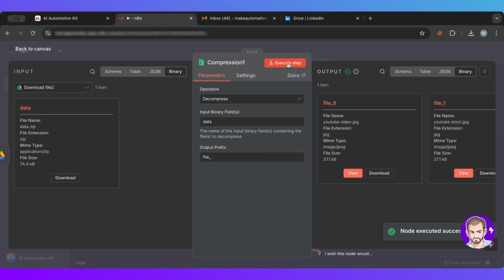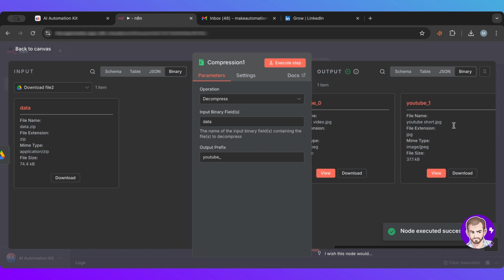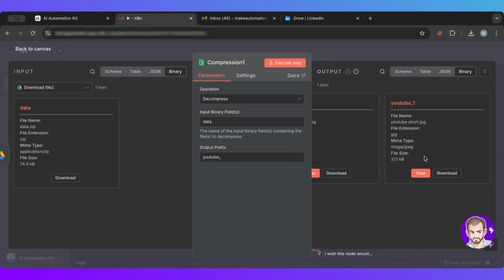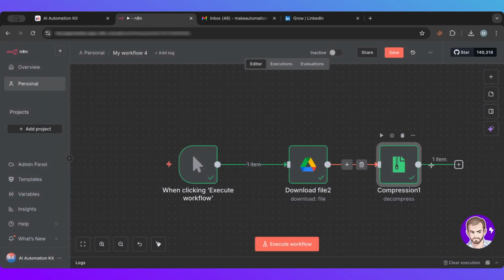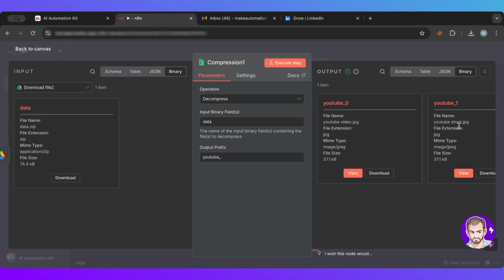So if I execute, here, we'll see that we have two images, the ones that were inside of that zip. And what it did is it put a prefix of file before the number. Okay, so whatever you put as a prefix here will be put in here. For example, if I put YouTube here and I execute, there will be YouTube 0, YouTube 1, and no matter how many files this has, it will keep on adding the files. Okay, then you'll have two files here that you can use.